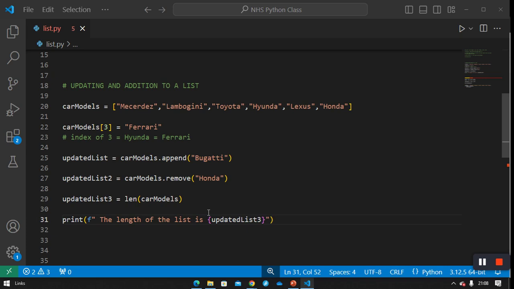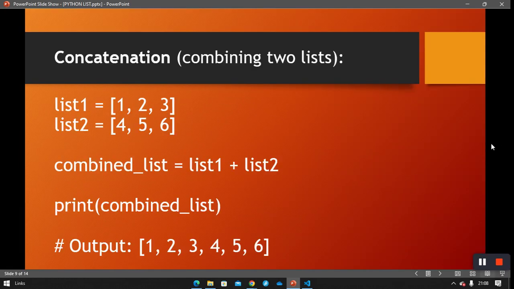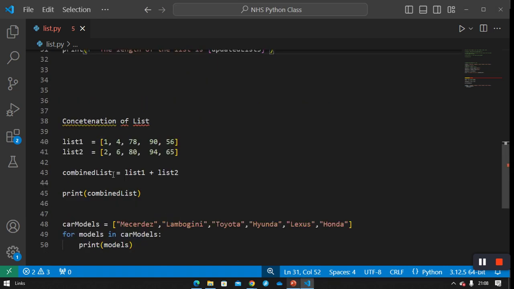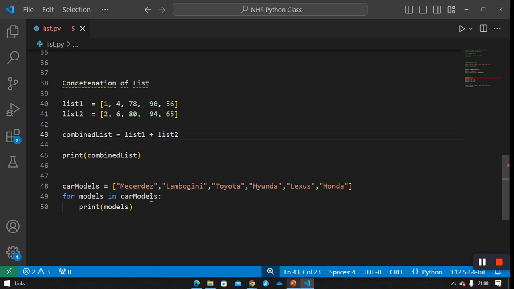So let's proceed into a quick summary of actions and more actions in lists. I did combined lists, also how you can combine two lists together. This is list 1, this is list 2, and you can combine the lists by adding a plus and you print it out, and that is all. And I did a for loop to list out everything in the list one by one. That is what I did.